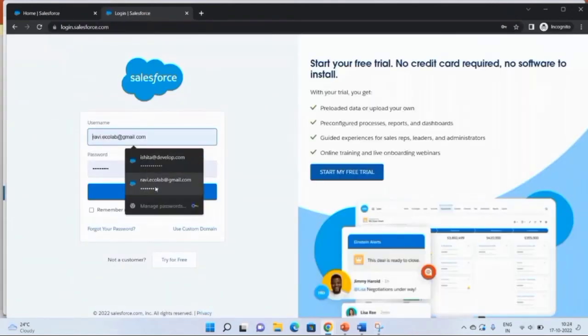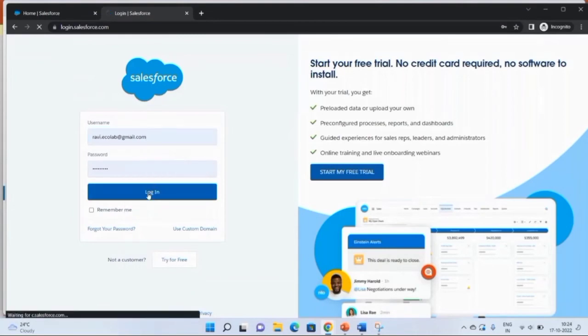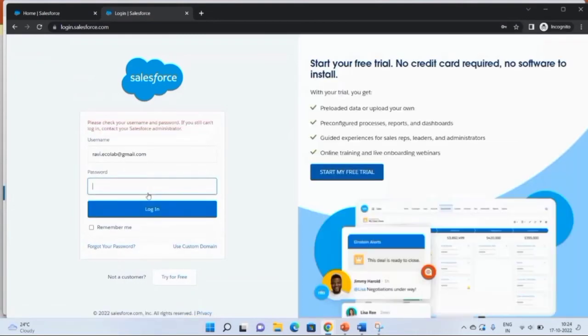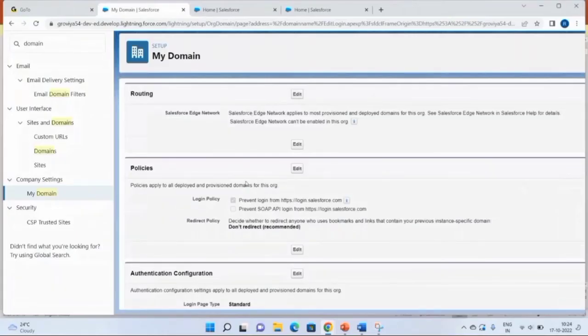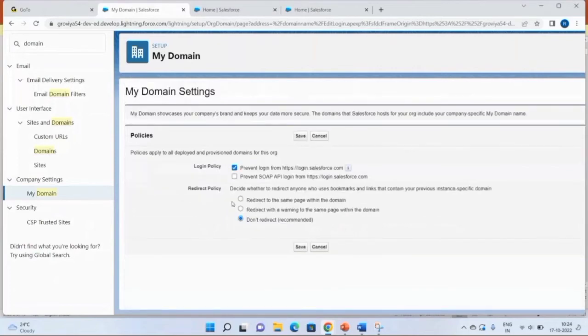Let me show you this one more time. Login.salesforce.com. I'm entering the same credentials. Login. No, I'm not able to log in. So this is how it adds the layer of security. Now I'll disable that login policy.